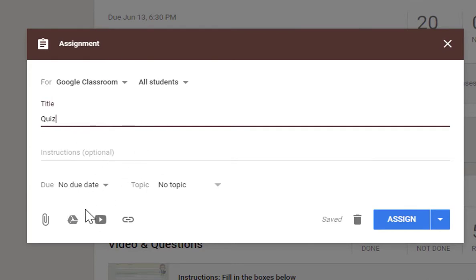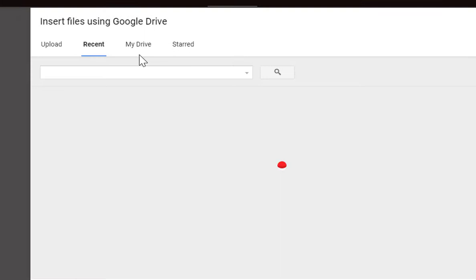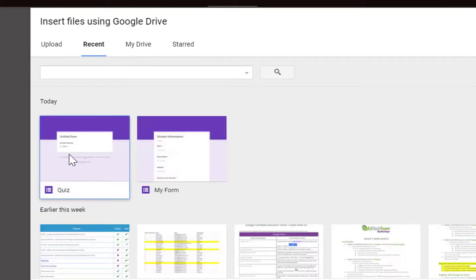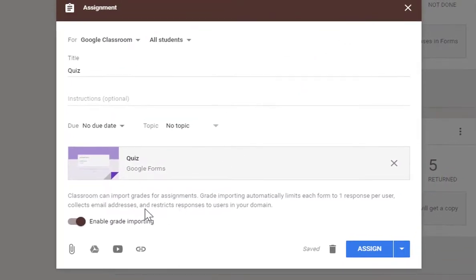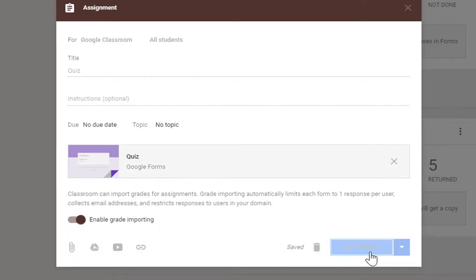And anytime you're adding a Google form as a quiz into a Google Classroom assignment, all you have to do is click the Google Drive icon. I'll go to Recents, and this is the one I'm wanting to use. Click Add, and you'll notice now something that you may not have noticed before is that there is an option here. It will recognize that your form has the quiz options turned on, and it will give you this switch here that enables grade importing. So as long as that switch is turned on when you click Assign, then importing will be available to you.